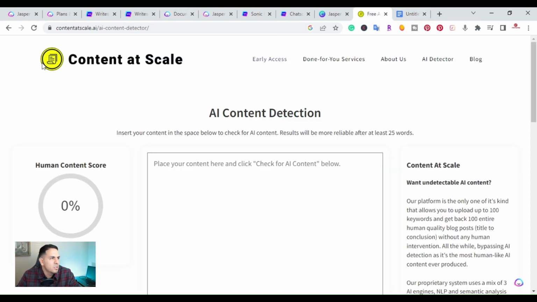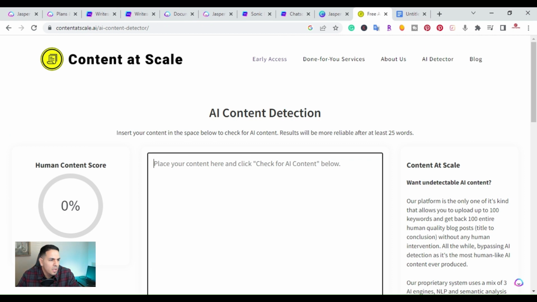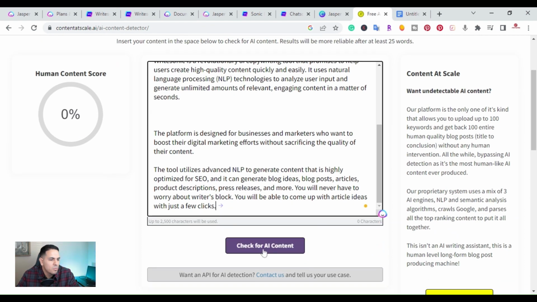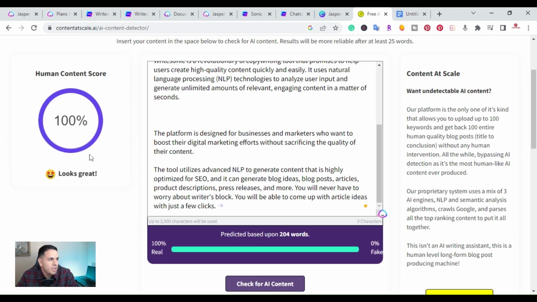One of them that I've been using is Content at Scale, which has an AI content detector. Right here, I just copied a section that was written by Jasper, and I paste it here. You can run a check for AI content, and right here it says, looks great, 100% real, 0% fake.